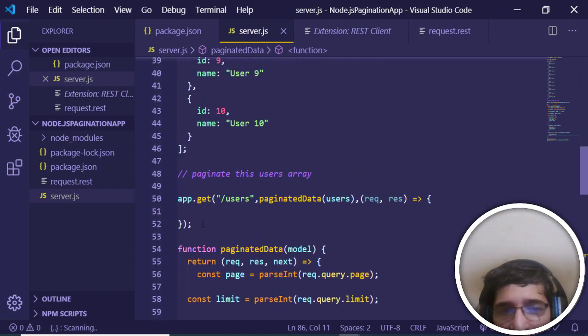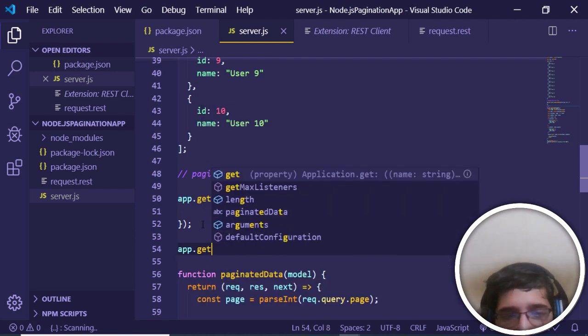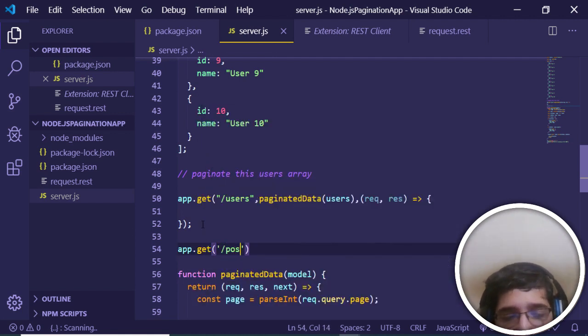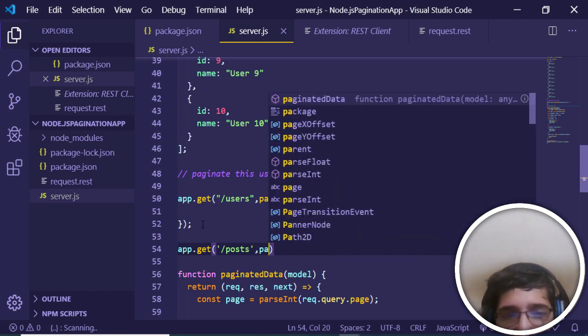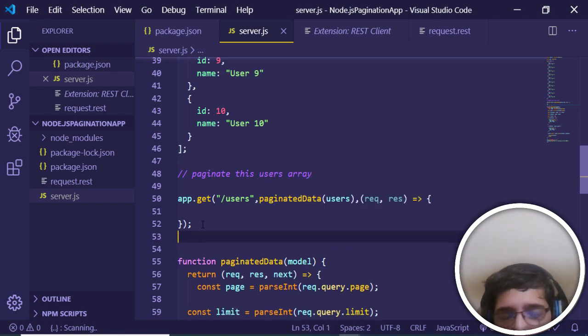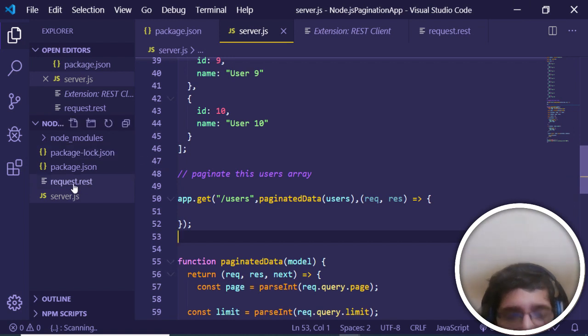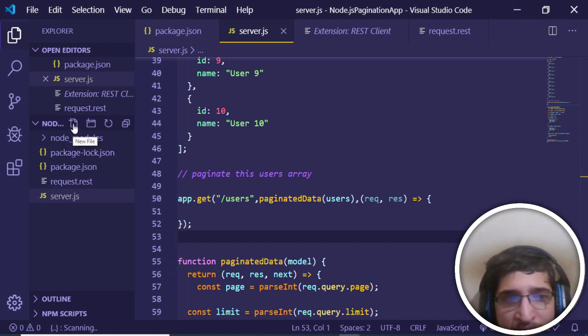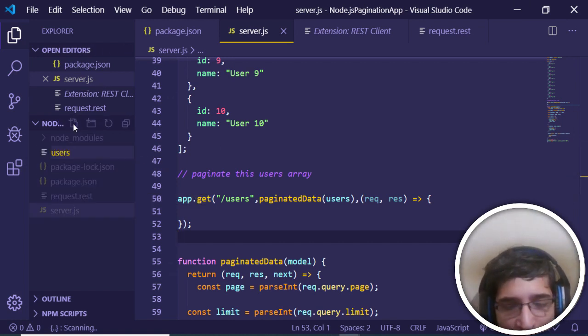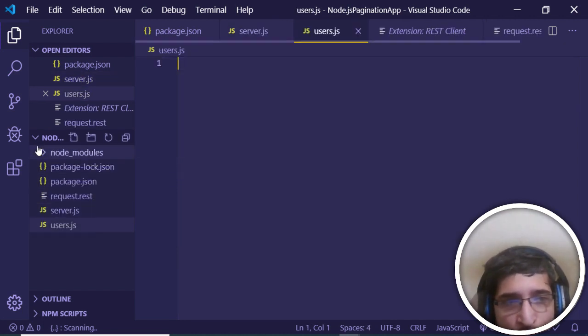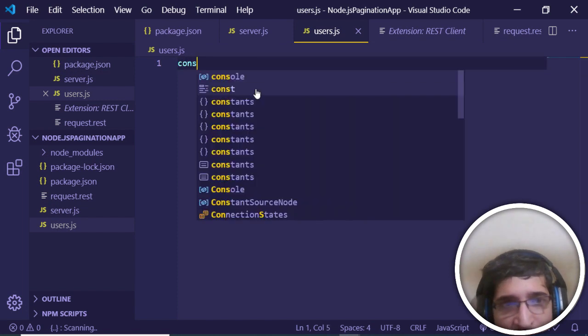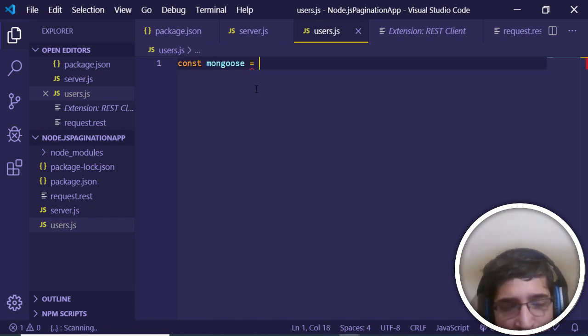Now we can pass any kind of request here. Let's suppose another request in order to display another kind of data. Let's suppose posts. Now I can just use this paginated middleware function. And now our job is to display the data which is coming back from the MongoDB database. For that, we just need to create a simple file, which will be holding our users. You can call it anything of your choice. I will be calling it users.js. First of all, in this file, just include mongoose here. So require mongoose.